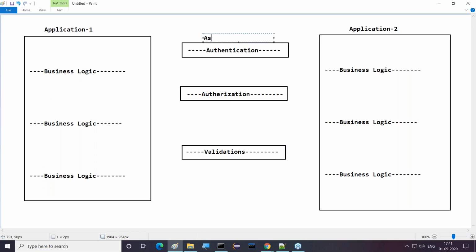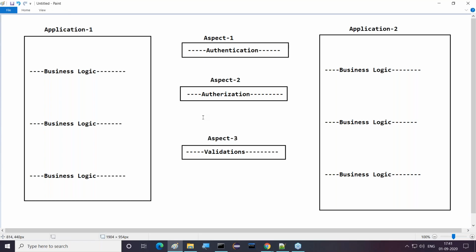This is aspect 1, for example. This is aspect 2, and this is aspect 3. These aspects are existing. Understand it now. These are aspects.